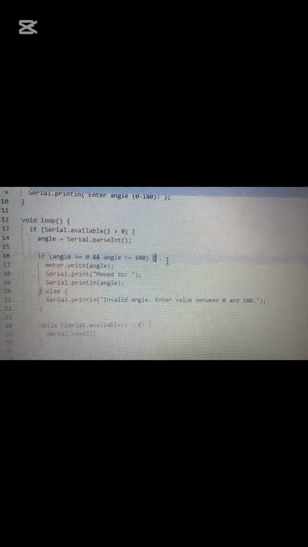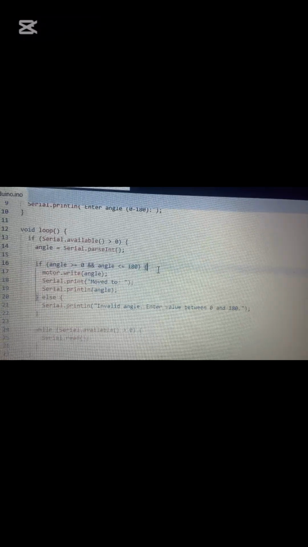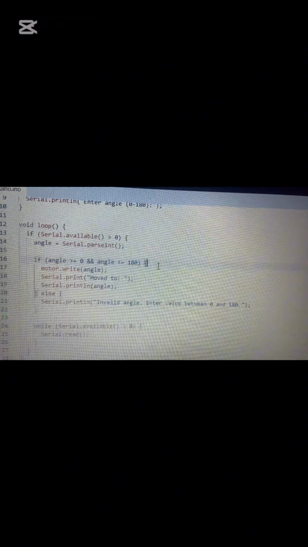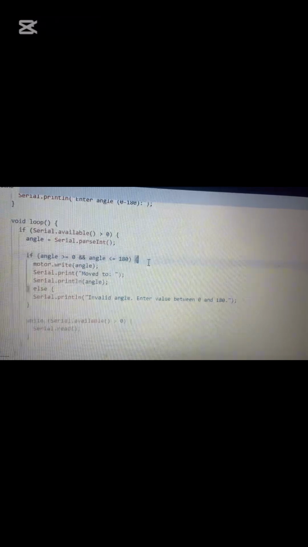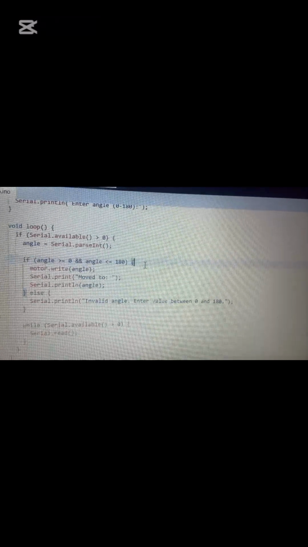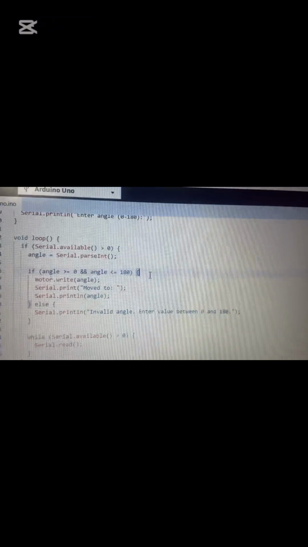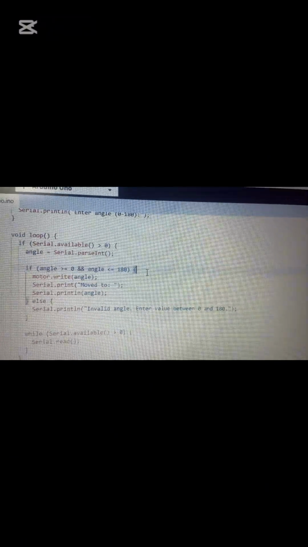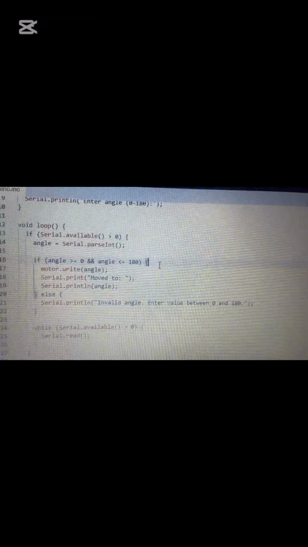So the next line is if angle >= 0 && angle <= 180. So it checks if the entered angle is within the valid range, which is between 0 and 180, which is the operational range for most hobby servos.